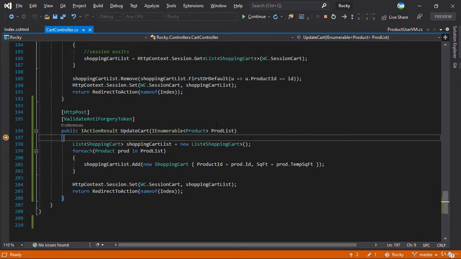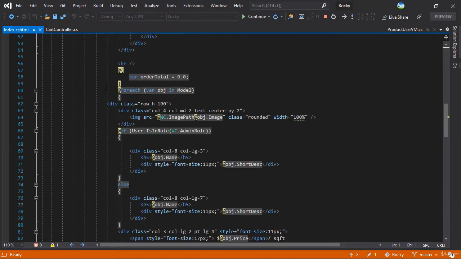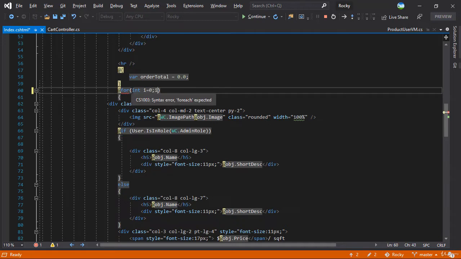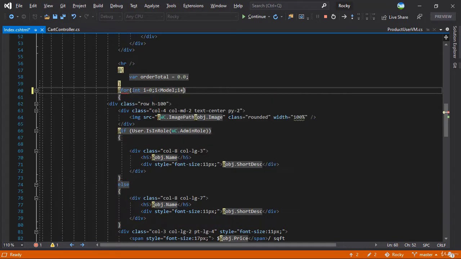The reason it does not have one product is, if we go back to our index view and scroll down, we have a foreach loop. We have faced this issue in the past. We do not need a foreach loop. We will have to convert this into a for loop and then it will be able to bind it when it posts the data. So I'll convert it into a for loop with integer i equal to 0, i less than model, and i plus plus. We'll have to change this to model.Count and the error should go away inside the for loop.